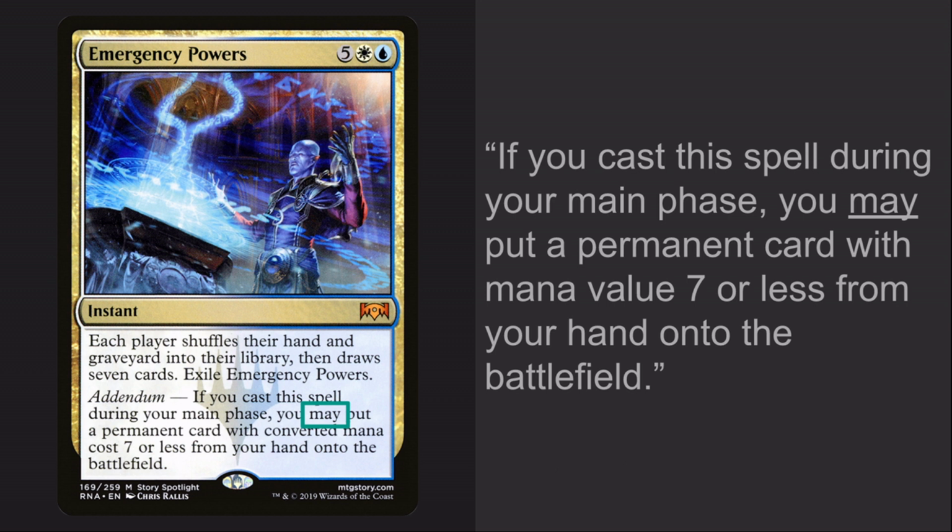In a way, Magic the Gathering uses the term may in both the are allowed to and might possibly senses. While you need to have a permanent card in your hand with mana value 7 or less when the effect resolves to take advantage of the opportunity, this effect still happens even if you don't happen to have one, or if you do and choose not to put it onto the battlefield.